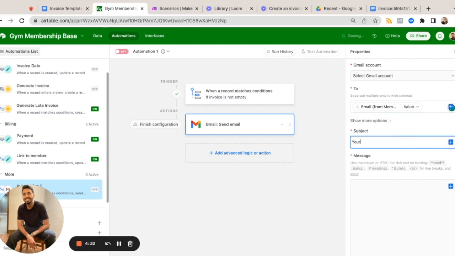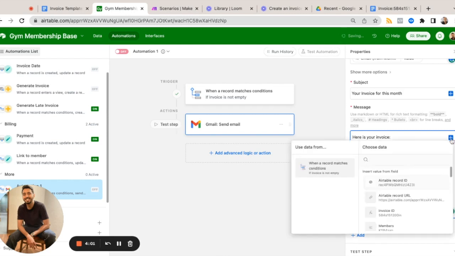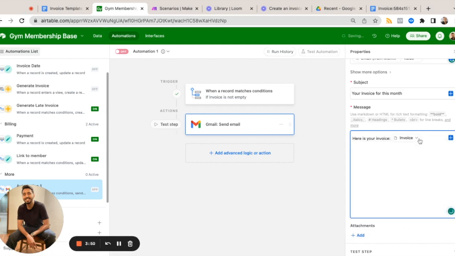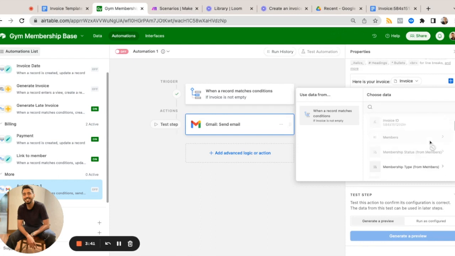For the subject, you can write something like your invoice, and then write a message like, hey, your invoice is ready, something like that. Since this is a test, I kept my message very simple, but you can do whatever you want. And don't forget to add an attachment.